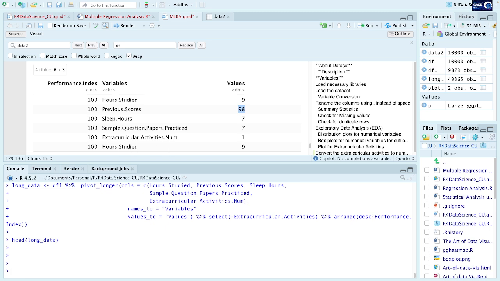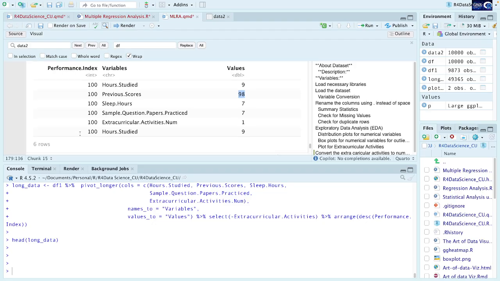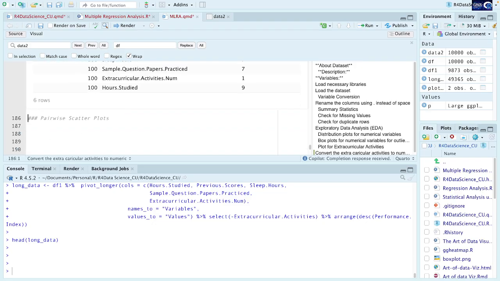Now, why we have created this is we can plot these things using the respective features. We can plot with this one. Okay, so first we will do a pairwise scatter plot. That will show the relationship between each of the variables.